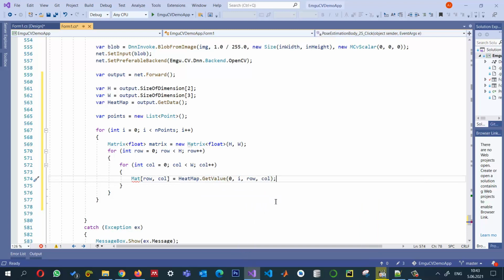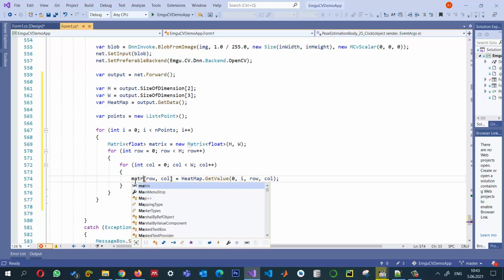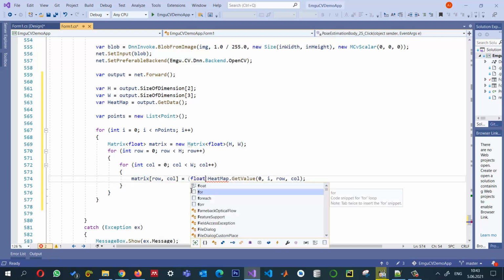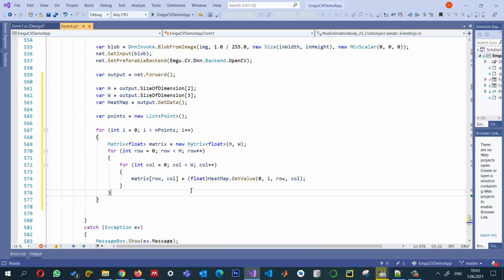For ith point, I want to extract those 46 points, and of course this is matrix, not mate. Let me set it to matrix, and this one wants to be a float, so I will just write the float over here. Okay, so once we read those maps for every point into this matrix, then I want to find out the maximum value. So that will be one point representing that body part.